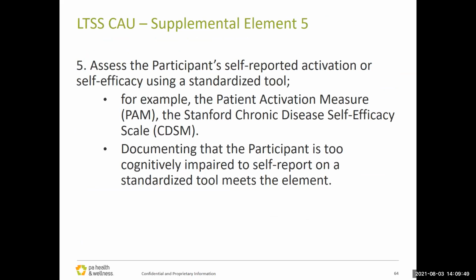All right, moving on to supplemental element number 5. Assessing the participant's self-reported activation or self-efficacy using a standardized tool. So some examples are the PAM, the Patient Activation Measure, or the CDSM, Stanford Chronic Disease Self-Efficacy Scale. Documenting that the participant is too cognitively impaired to self-report on the standardized tool can also meet this element.